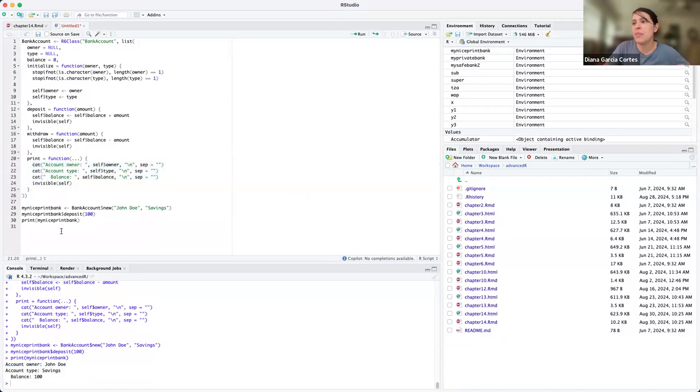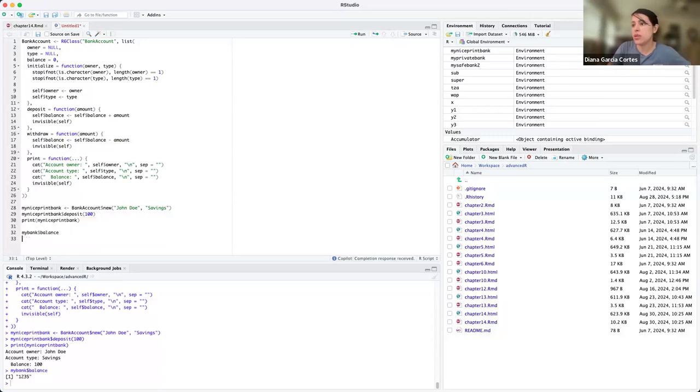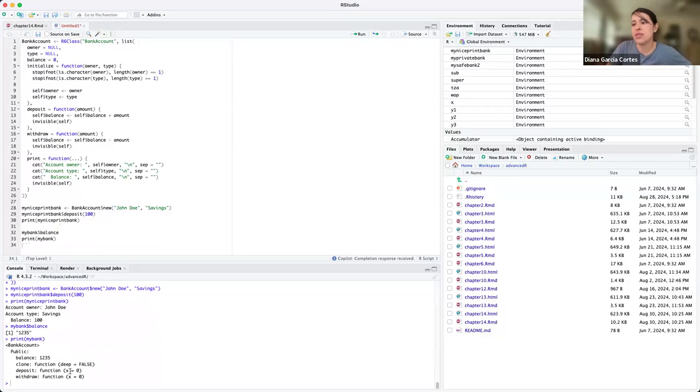from the new class. But let's remember that I already had an object called my bank that had the 1, 2, 3, 5 balance. And if I print this one, it is still using the old print. So the new methods and the new fields, because this object won't have an owner and a type, will only affect the objects that get created after we redefined our R6 class. Okay.